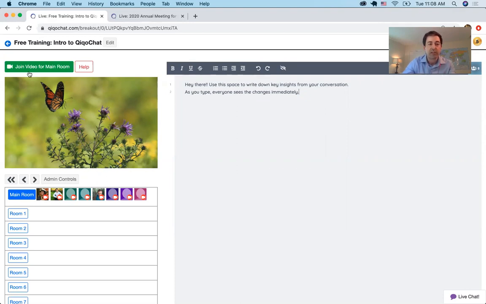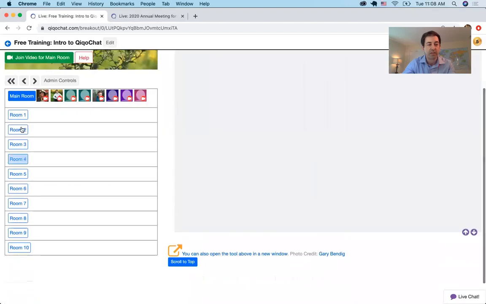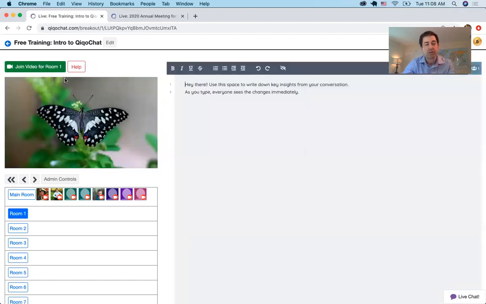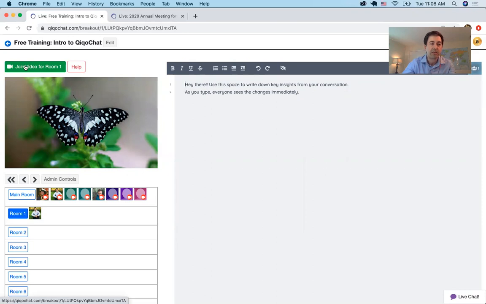At the top left, you've got join video for the main room. So that's what everybody clicked to get in. And there's a separate Zoom meeting in every single one of these breakouts. By default, there's 10 breakout rooms, but you can go up to 100. And if someone wanted to change breakout rooms, they can click on that room and then join video. So we usually say 3 steps. Number 1, leave Zoom. Number 2, go somewhere. And then number 3, join Zoom when you get there.